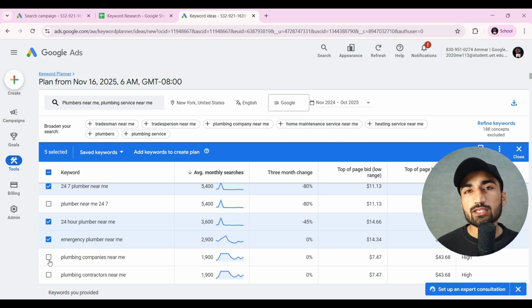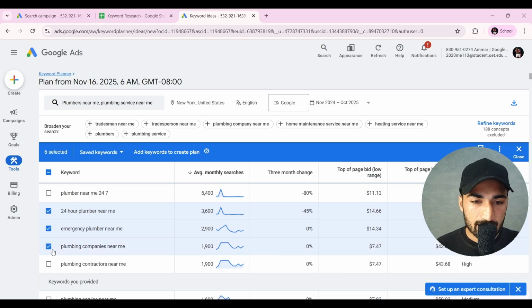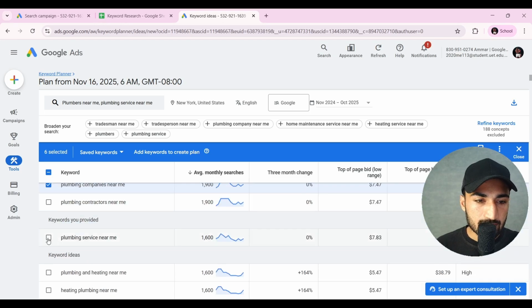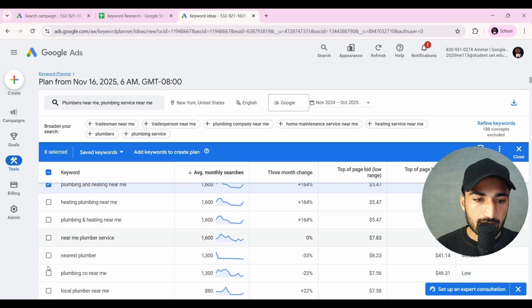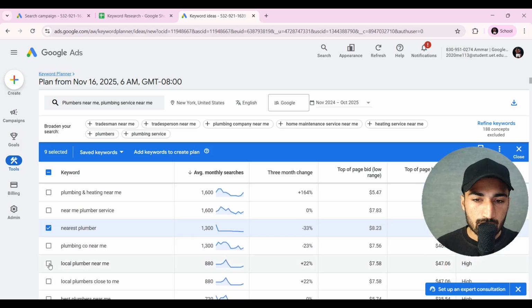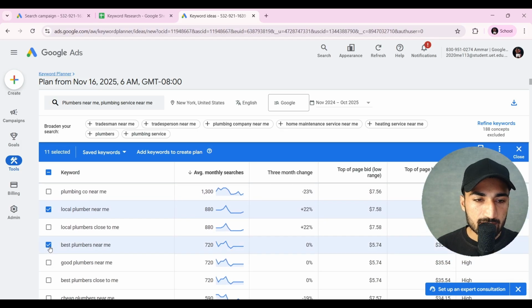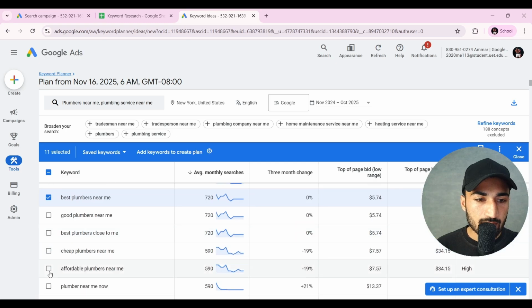How many keywords do you need to have in your ad group? That's a very important question. So far we have selected 5 and we will just select to the amount that we want. Plumbing companies near me, plumbing service near me, plumbing and heating, nearest plumber, local plumber near me, best plumbers near me, and affordable plumbers near me. So I have selected 12 keywords, and that is what I recommend. Just select 10 to 15 keywords, that's more than enough.